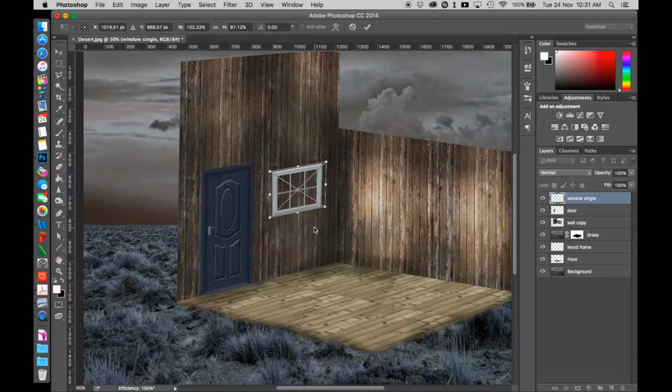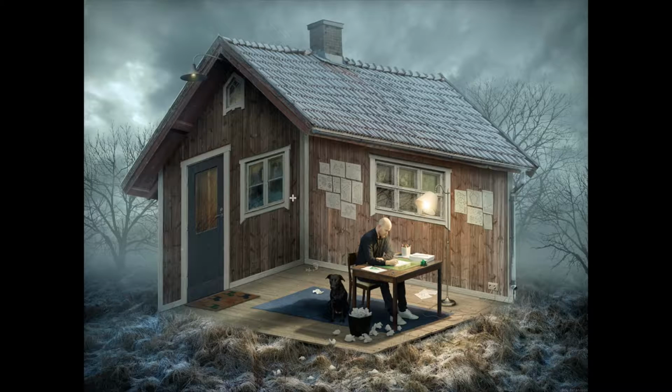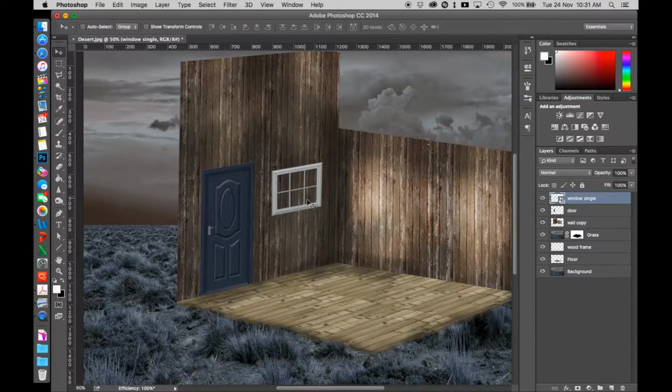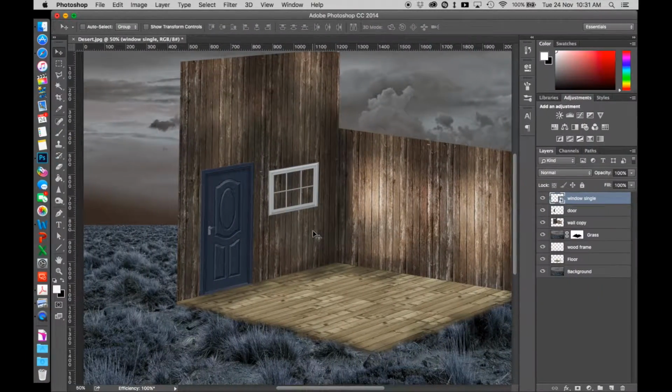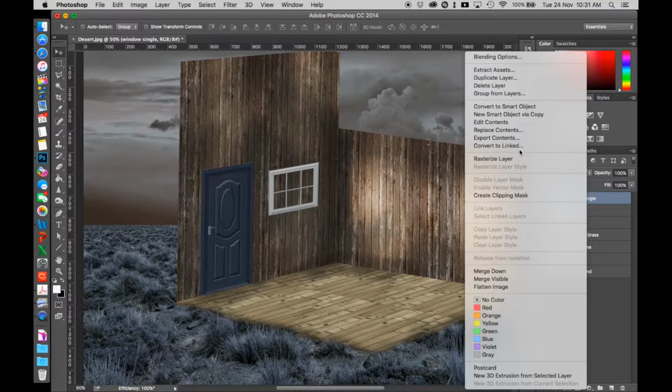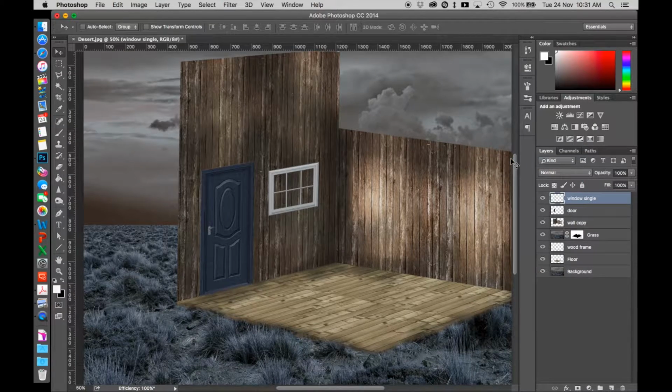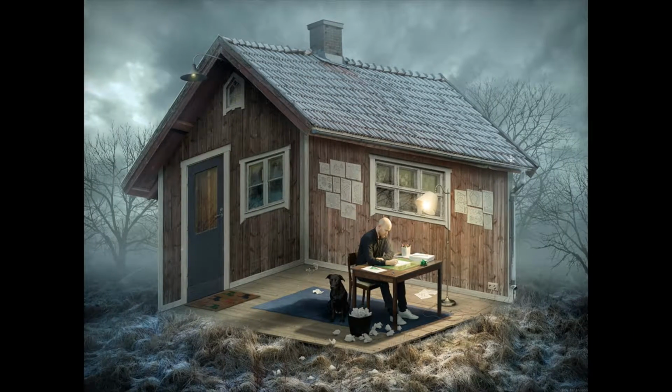Now some of you guys might be thinking, well, that's not a window because I can see the wood through there, and that's fine. We're going to fix that up as well. It's not a problem. So let's have a look at that. It's probably about exactly how we want it, which is good. And we're going to right click and hit rasterize so that we can continue.